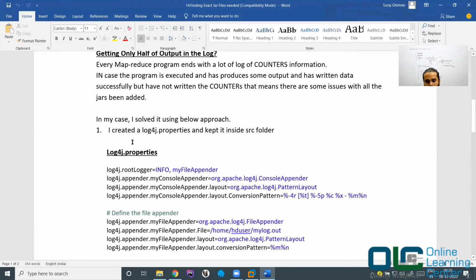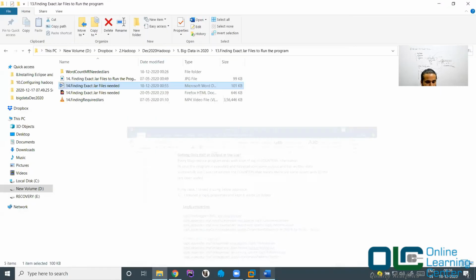And as I'm telling you, it has not given you a proper output, right? In the console you're not able to see all the output as you had seen earlier. Those counters and all are missing. So what you need to do is just add your log4j.properties. Okay, so how to add that? It's very simple.